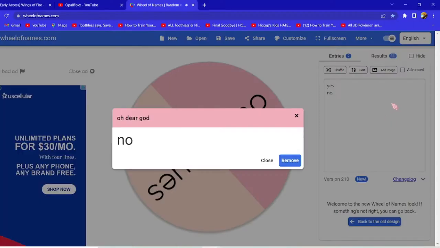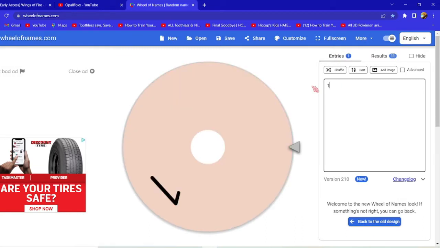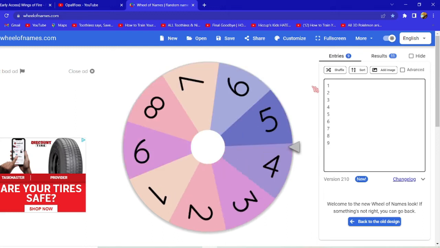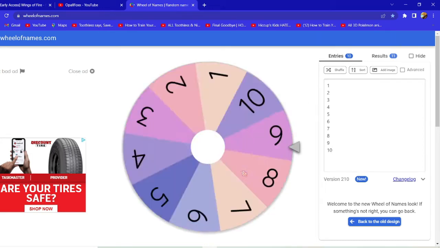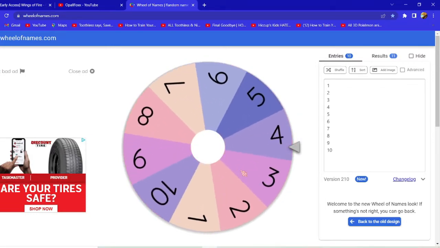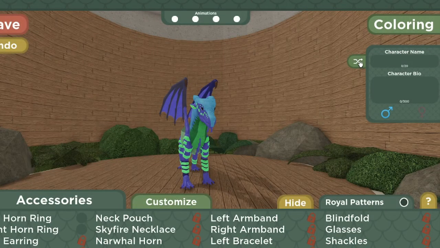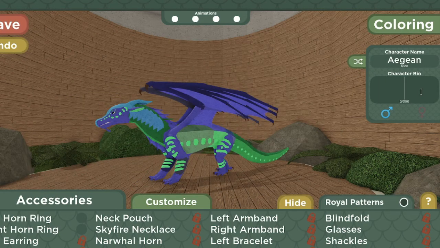Okay, here's the fun part. 1 through 10. Okay, how many times do I spin for name? Oh no. Just 4? Really? Just 4? Sorry if the music's too loud. Oh no. Oh no. Oh, what?